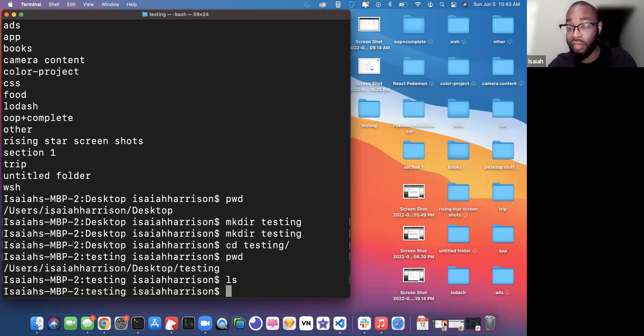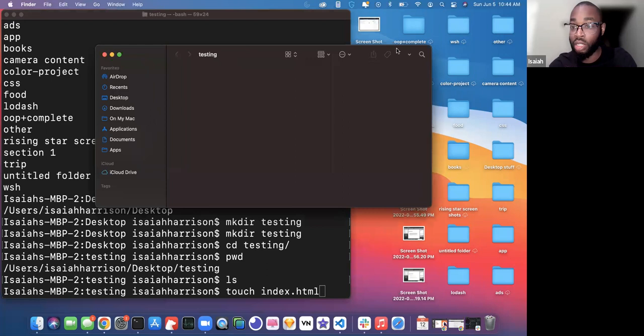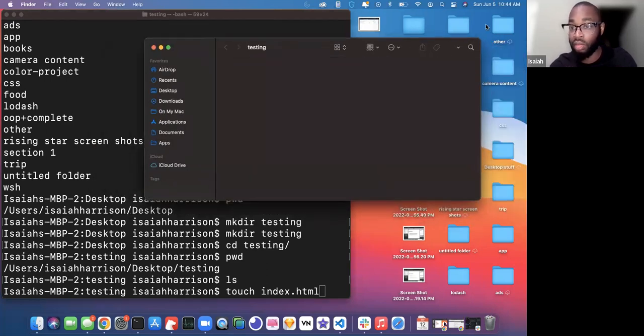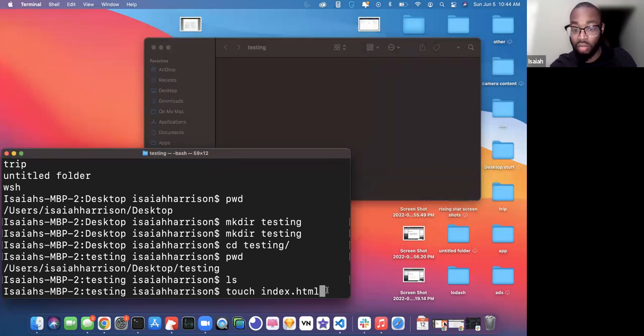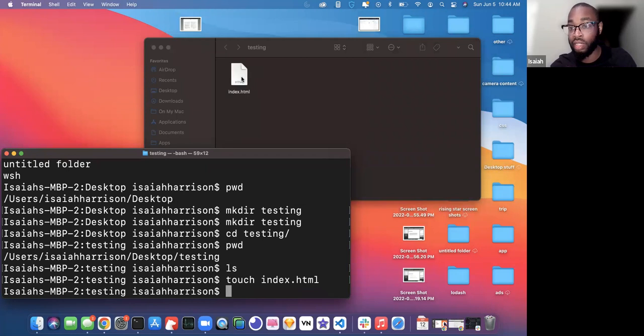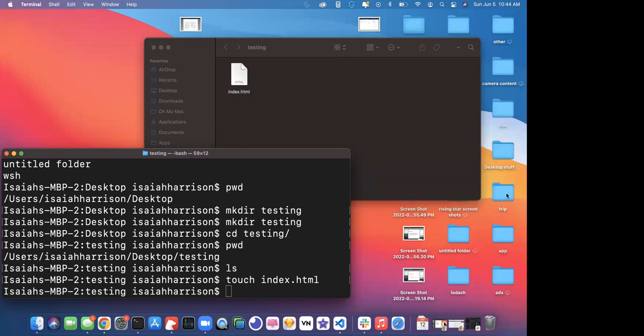The way to create a file from the terminal is the touch command. Touch makes files. So you do touch, a space, and then the name of the file with the extension. I'm going to write index.html. I want to create an index.html file. Let me open this up so I can see this being created in real time. If I hit enter, you can see that the index.html file was created.